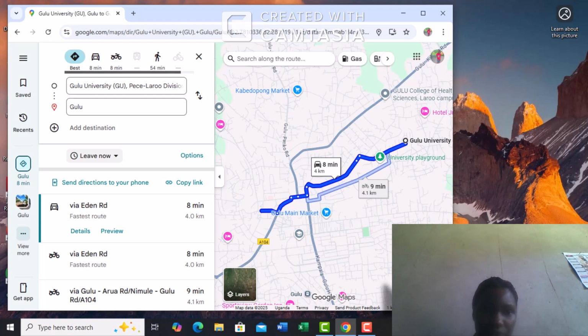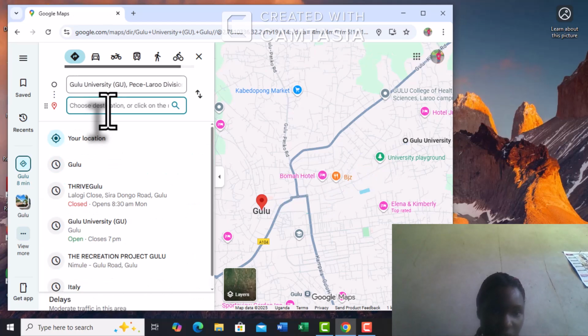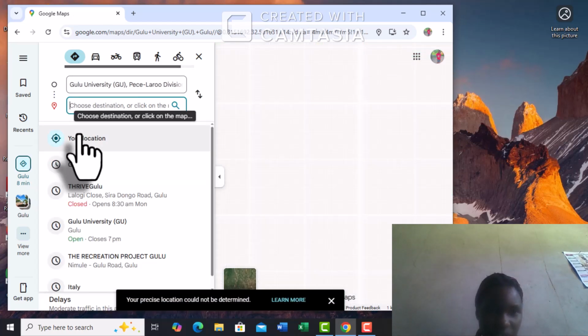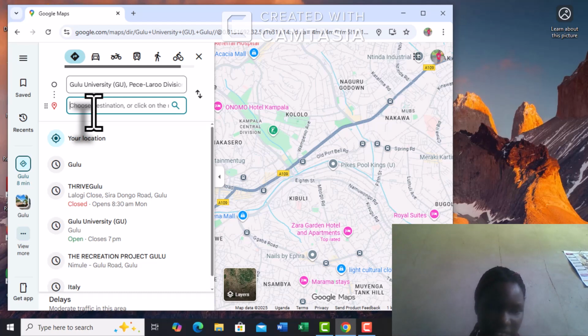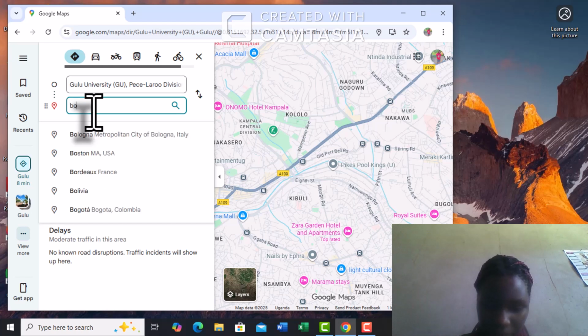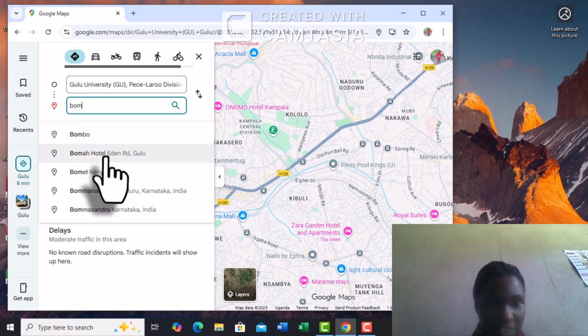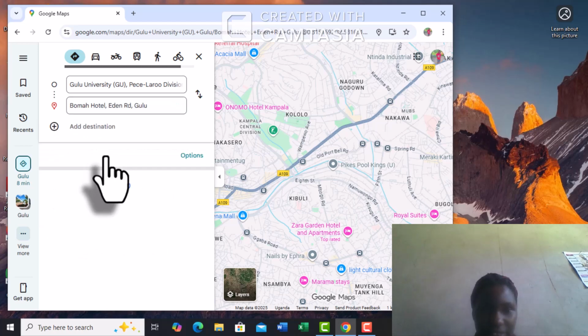We can also search for places. Let's type a location, or choose a location, let's say a restaurant or anything. Let's say Boma Hotel. Boma Hotel. See, this is it.